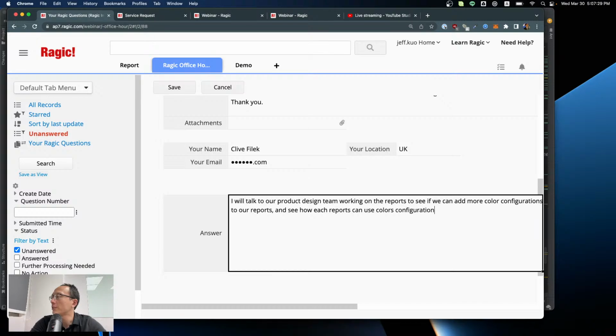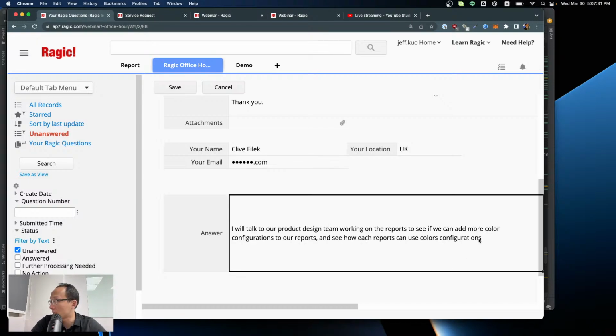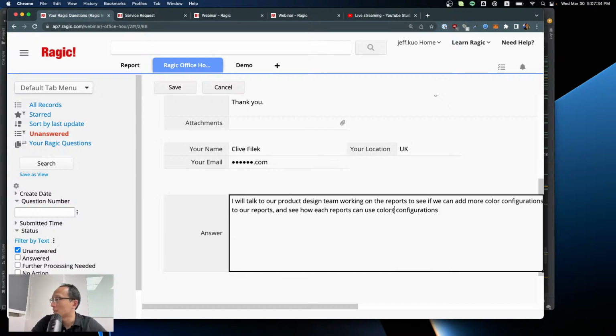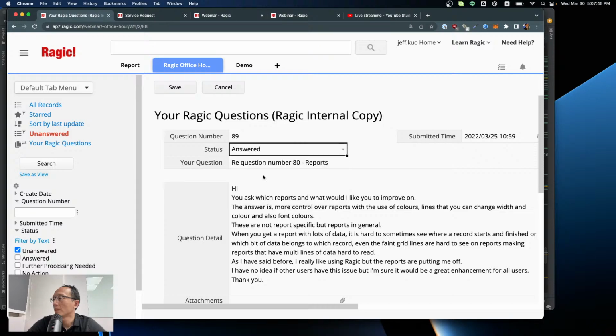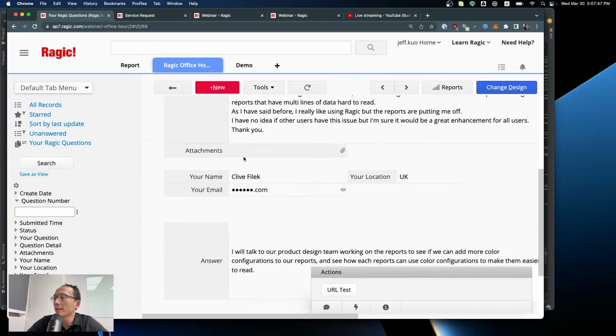Colors configurations, color configurations, to make them easier to read. All right. Okay, thank you for your feedback.